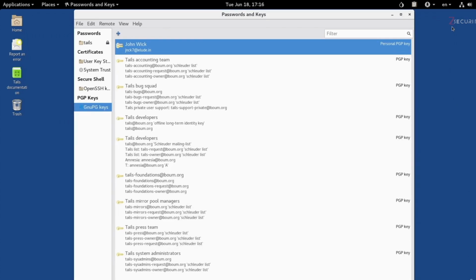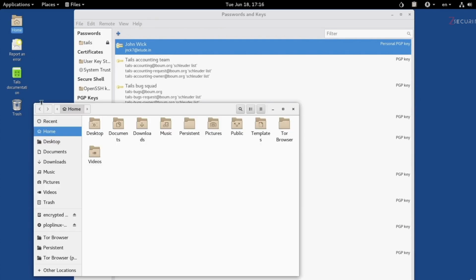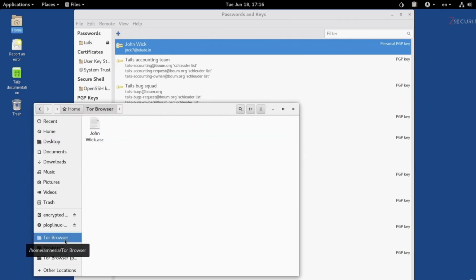And that's it. It's done. So if I go to my home directory and go to Tor browser, you can see we have a file called johnwick.asc. And this is my public key that I can share with anybody so that they can encrypt data and send it to me. Now, you can literally attach this file the way it is.